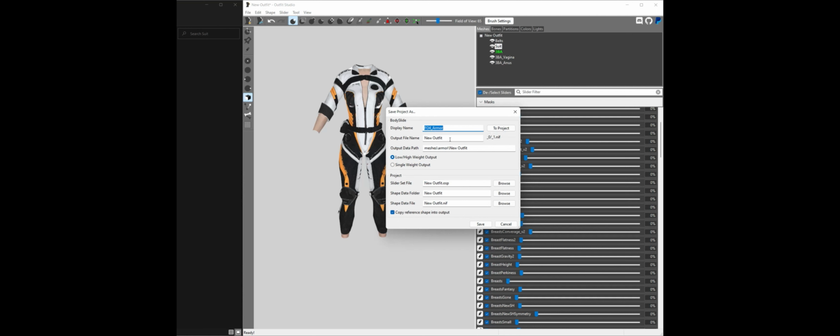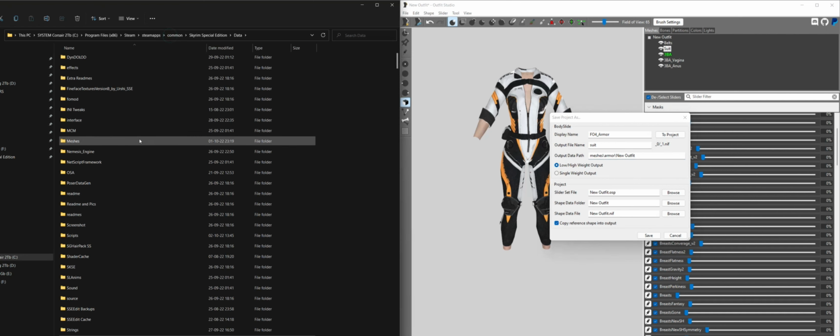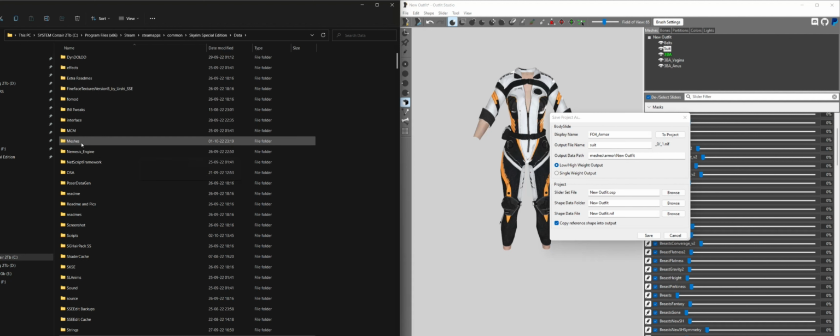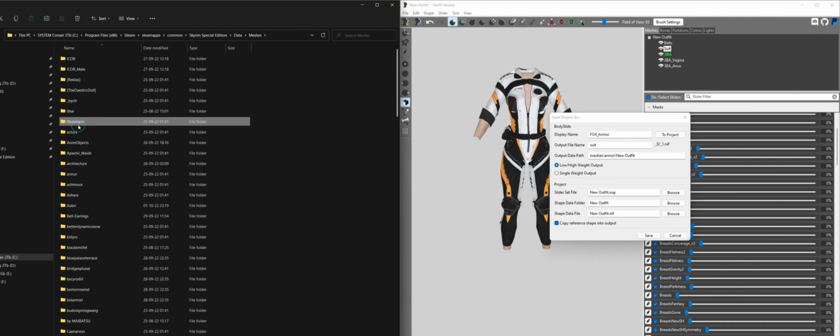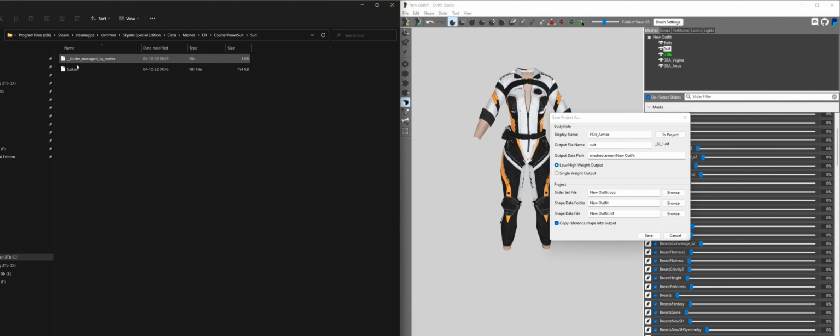Output file is the name of your NIF file in your folder. So mine is simply suit. Output data path is the path in the game directory where to find your armor under data, meshes, and whatever directory you have. So I just copy it and I will paste it here to make sure there is no mistake.